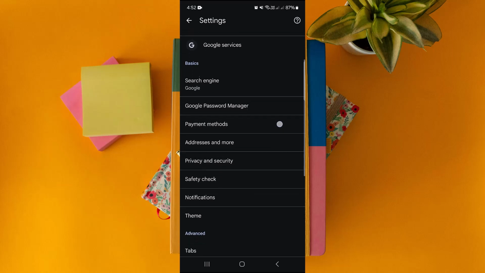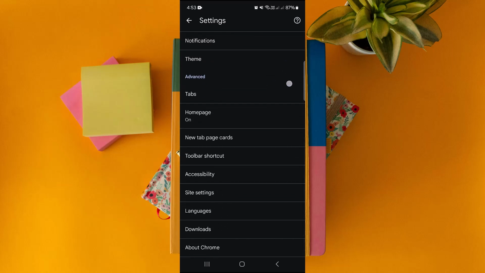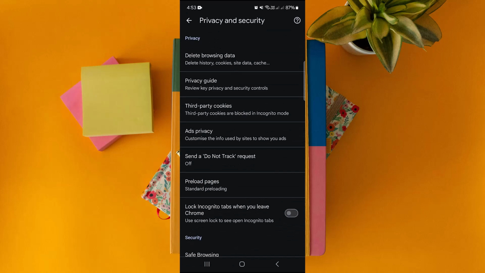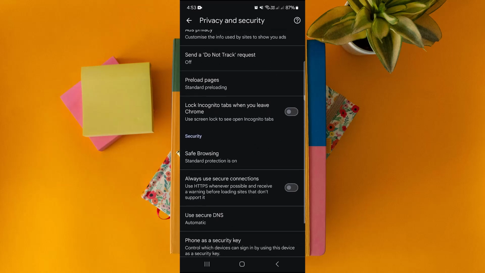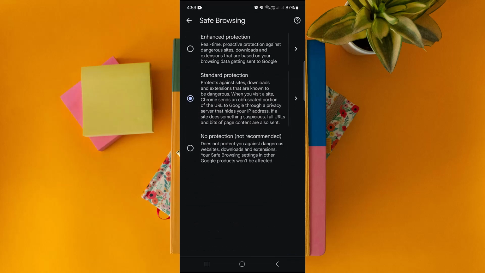And in here, just go to Privacy and Security. And here you will find the option of Safe Browsing. If you go on it, your standard protection, if it is not on, just make sure to turn it on.